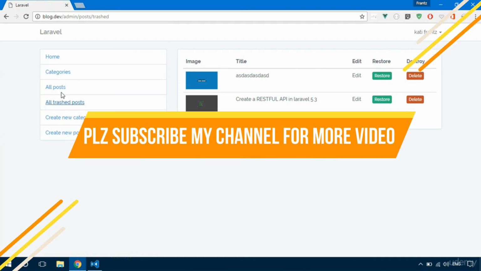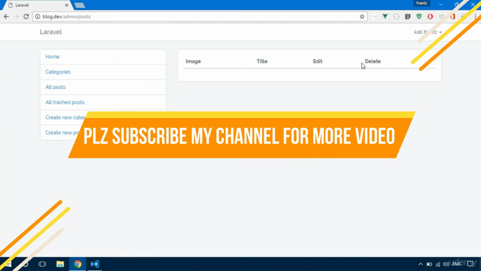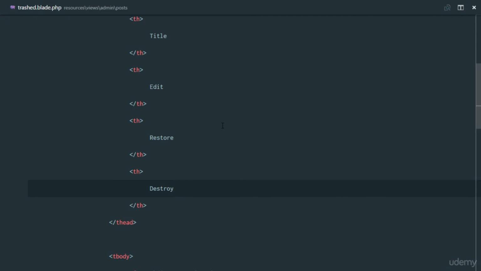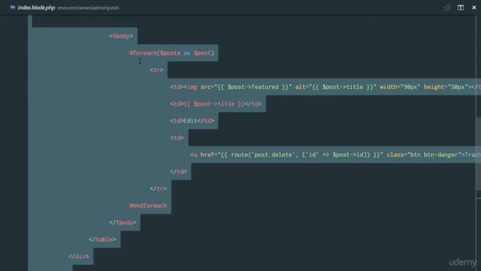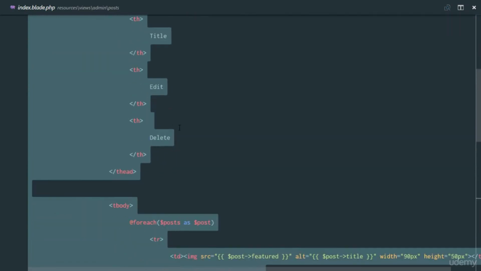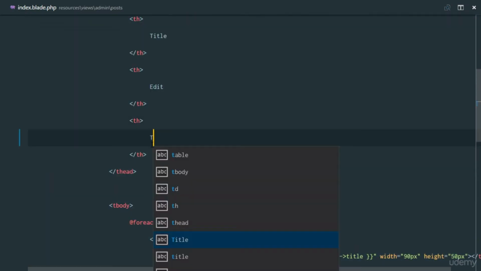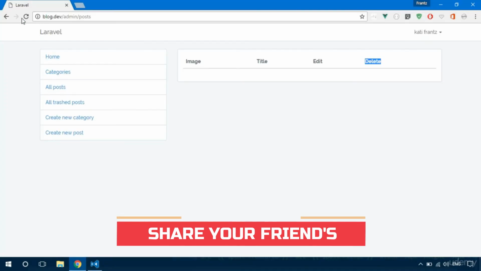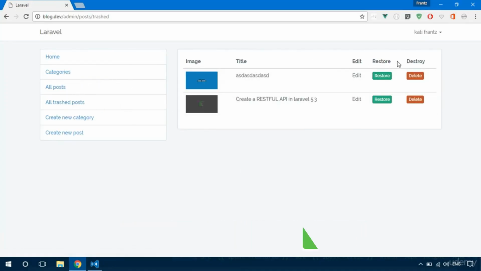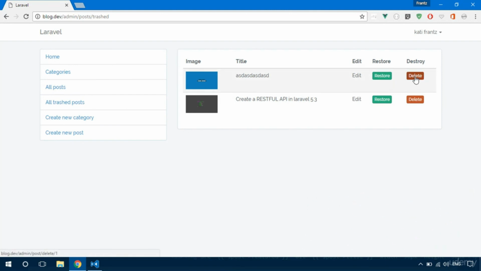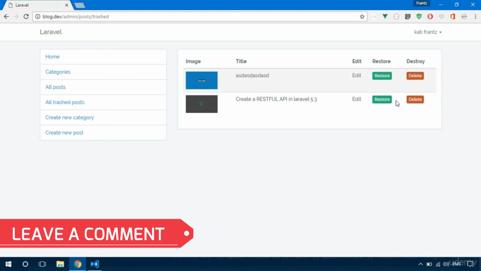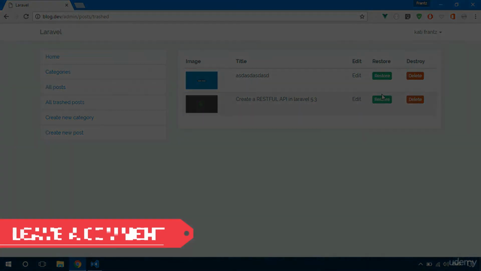First, in our all posts page, we do not have a delete, so I'll just go ahead and change that. I'll say index.blade.php for our post. It says delete here, but what we are actually doing is trashing. So if I refresh, here we can trash a post. In our all trashed posts, when we trash a post, we can actually permanently delete that post right here. So we're going to be seeing how these two buttons work in the next video.